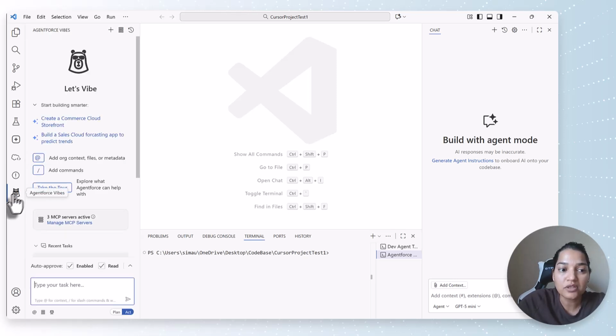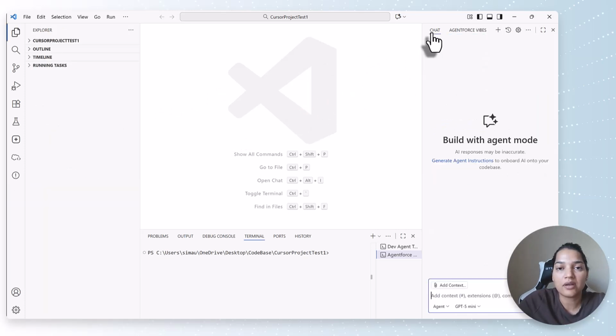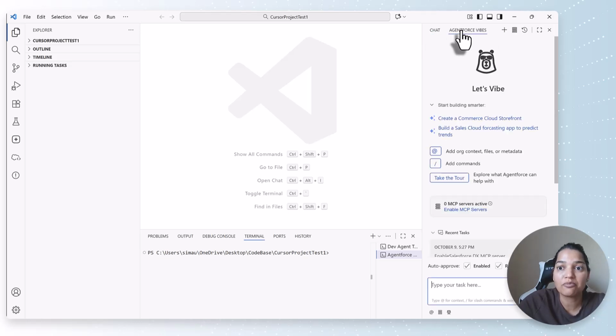If you want to move this onto the right, all you need to do is drag it and move it next to the chat. And chat is basically your Einstein Copilot embedded inside of VS Code, but now you have a proper dev assistant who can do the work for you.